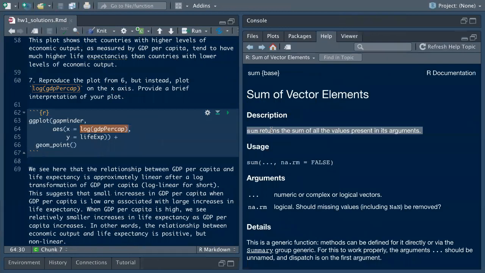It'll tell us sum returns the sum of all values present in its arguments. So this ... is the first argument, but that's effectively just the object we're passing. Then there's one other argument we can give sum, and that's na.rm. Should we exclude missing values when we compute the sum? The default is no.